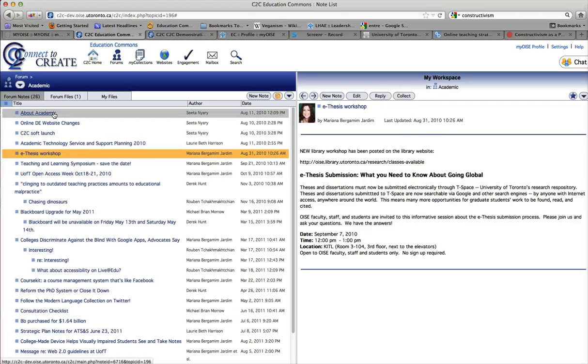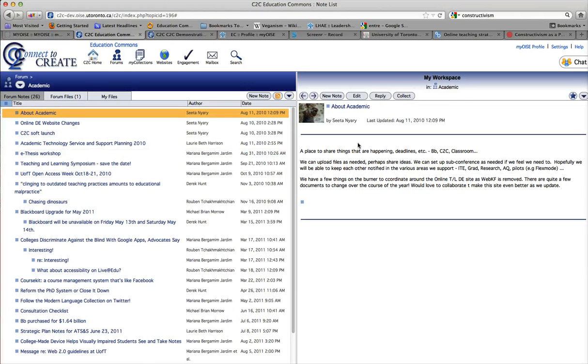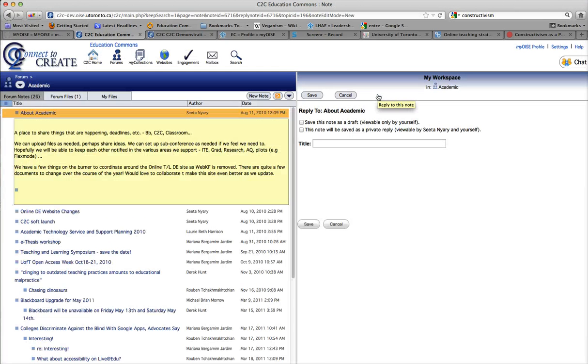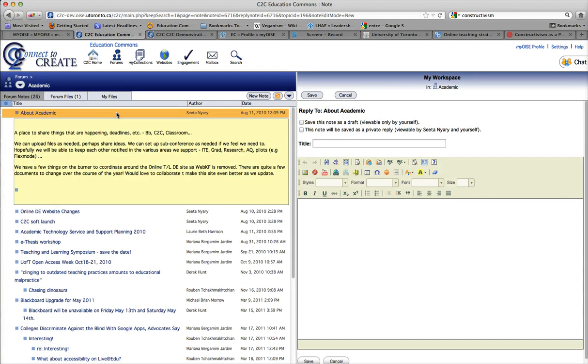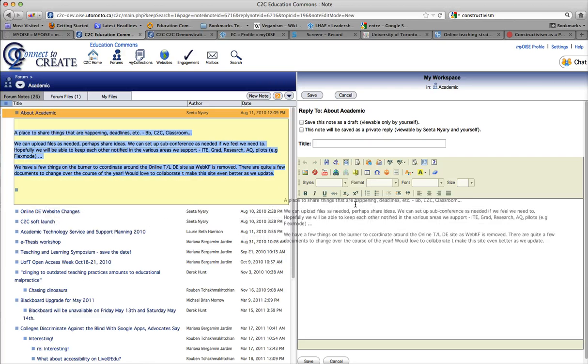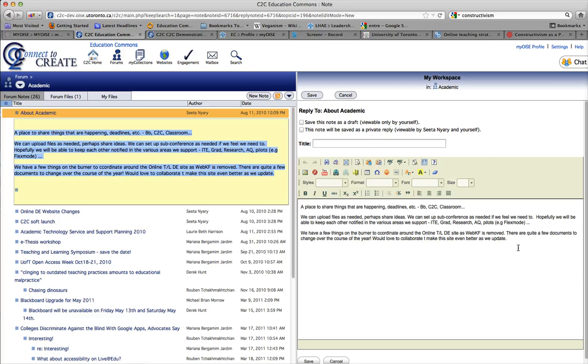So right now, if I just click on About Academic, the very first note, and reply to it, it opens up the reply note, and now we have a blank page on the right side that we could copy and paste and or drag and drop that information over. Sometimes we want to refer to some of the information or text that somebody has written. We can italicize it, delete, and continue to write whatever it is we want to write.